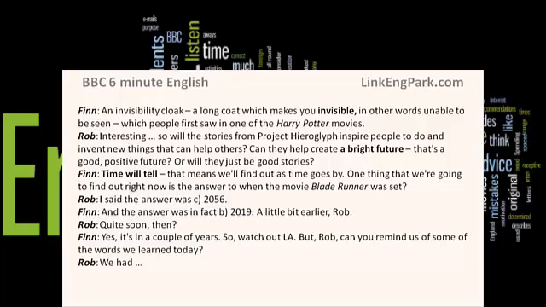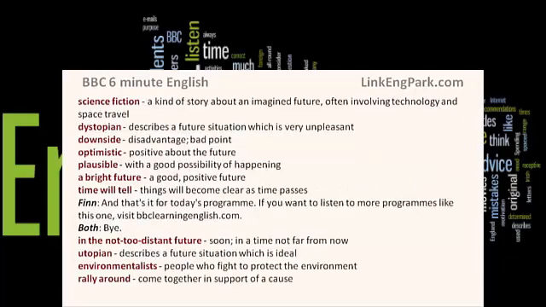But Rob, can you remind us of some of the words we learned today? Yes, we had science fiction, dystopian, downside, optimistic, plausible, a bright future. Time will tell. Thank you, Rob.